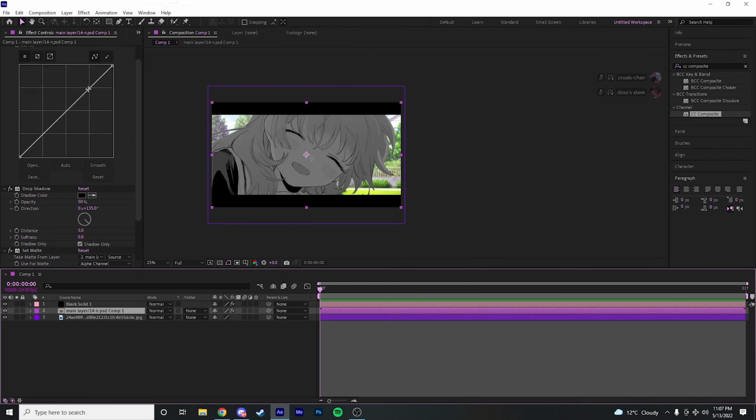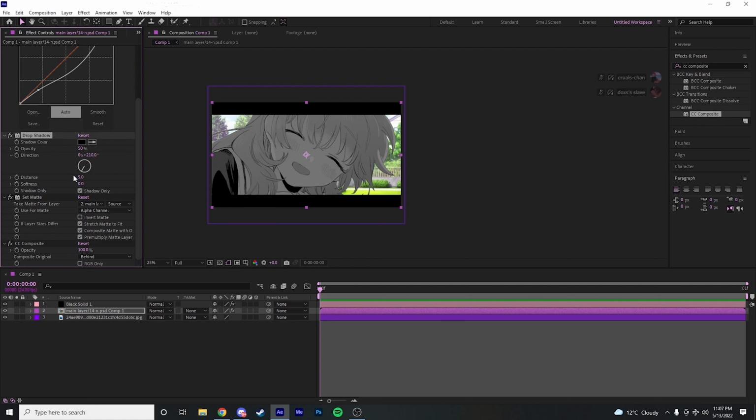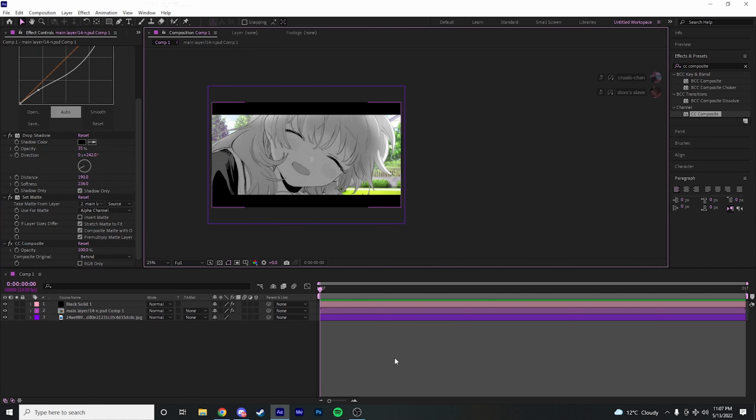But start by adjusting the curves like this, and then you want to change the direction of your drop shadow. Make the distance, I usually like 200 or 100 depending on the scene. Turn the opacity down, and that's basically it.